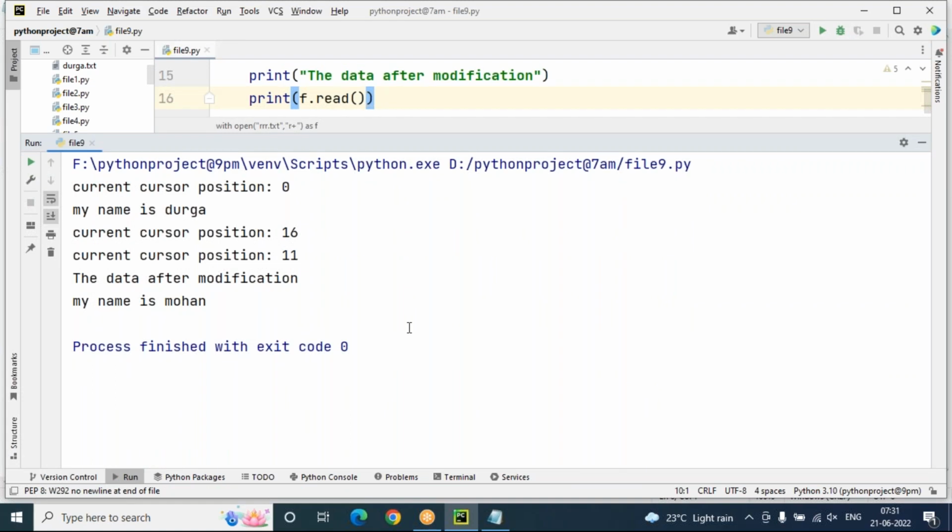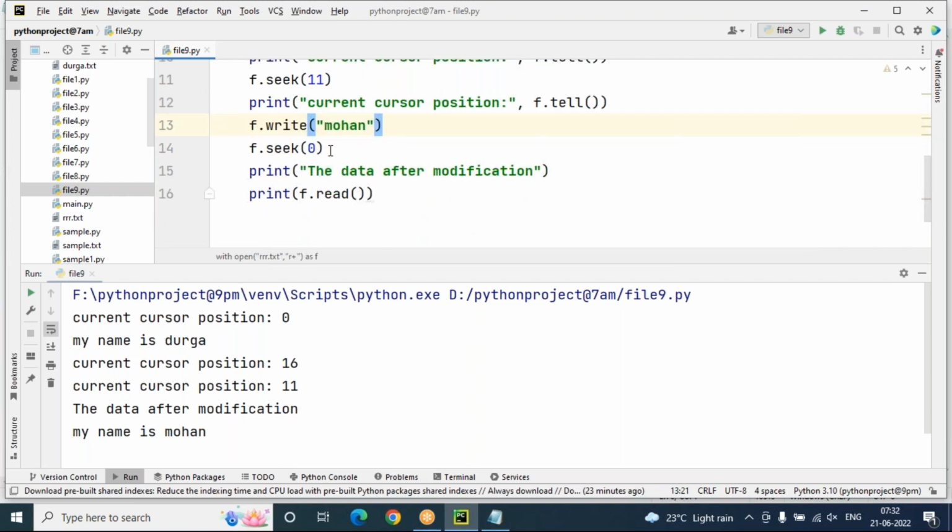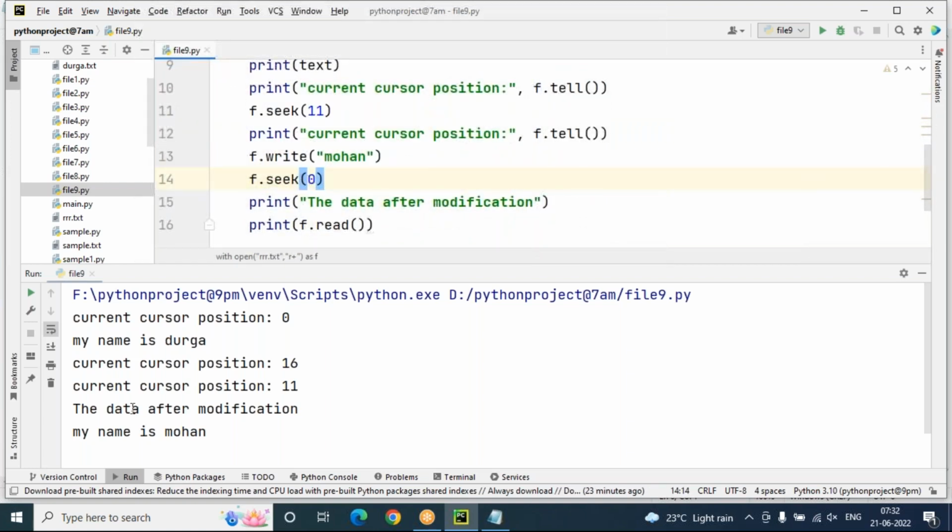Before modification, I tried to find the current cursor position, it is 0 index. After reading my name is Durga text, current cursor position is 16 only. I move the cursor position using the seek method, 11th position, moving back. From the 11th position, I update the data using Mohan. After updating also, current cursor position is the last index only. From the last index, if you read, nothing will come. That's why I bring the cursor index again to 0. If I comment this one out, then you will not get any data after modification. After bringing the cursor position to 0 index, from there onwards it will keep on reading the data. So the updated data is coming, older data is coming like this.